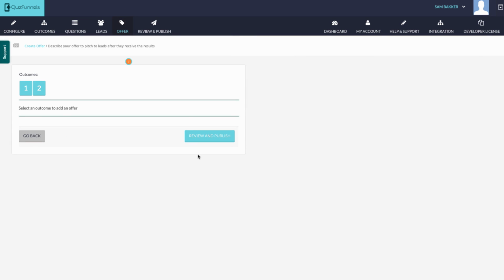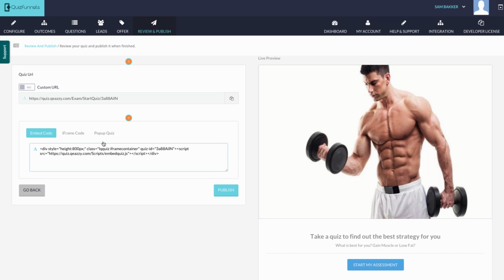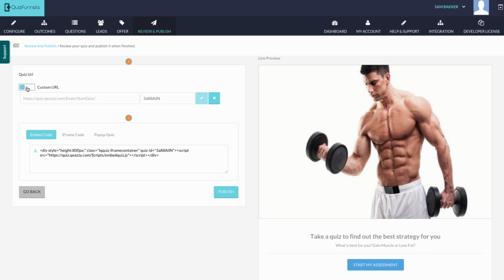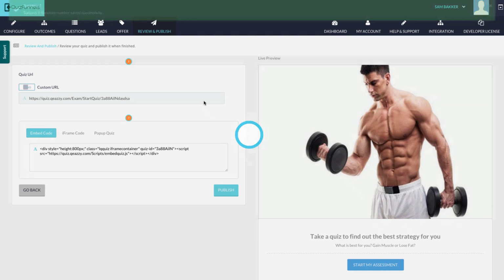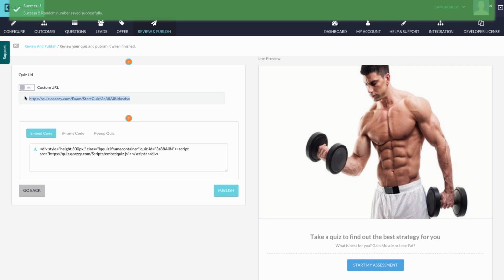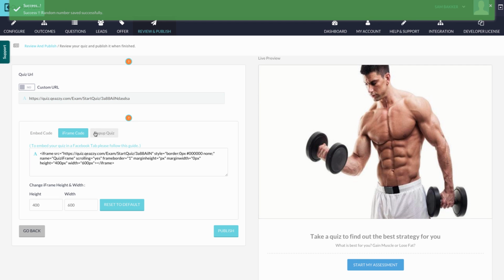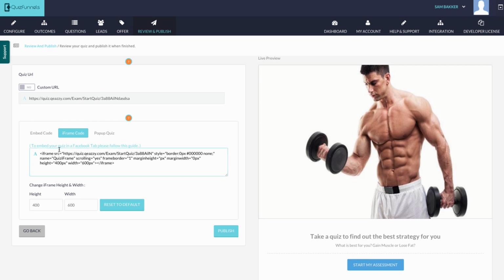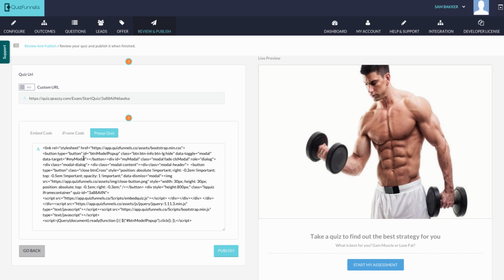We've now created our offer. We'll click Review and Publish. We like the outcomes we've selected. Yep, they're all correct. And then we can view our custom link if we want to. We could add this into our embed code. We could add this into our iframe code in Facebook to embed your quiz in a Facebook tab. Please follow this guide. Or we could add it to our pop-up quiz, which pops up over a website.